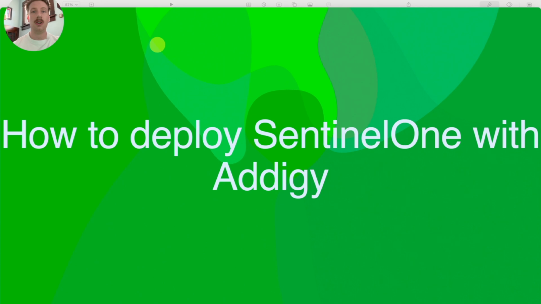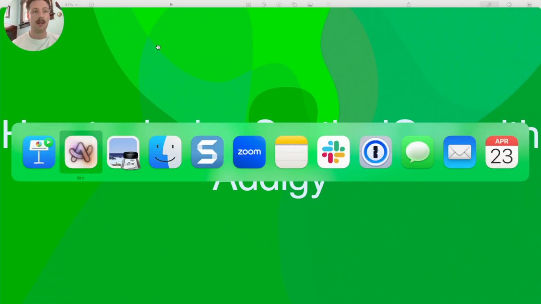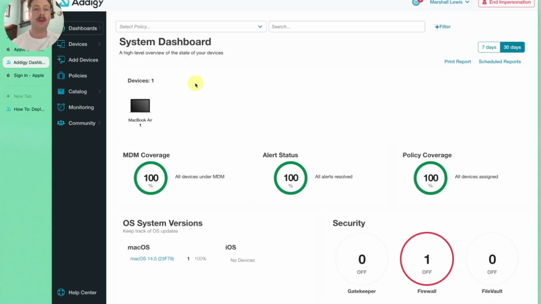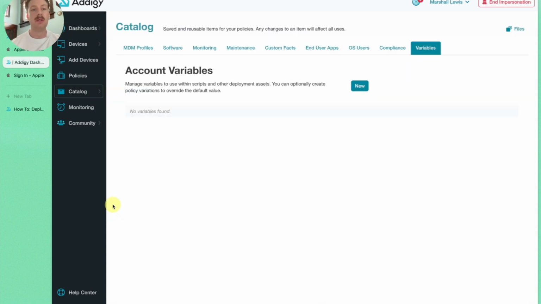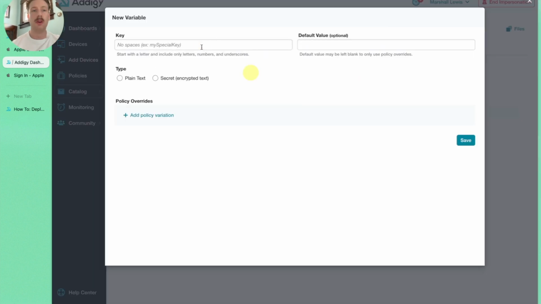The first thing we're going to do is hop over to our Addigy instance. Once we're in here, we need a couple different things. The first thing we're going to set up is actually a variable. We're going to go down to the catalog and variables, and we're going to use this for the SentinelOne license key. So we're going to do a new variable. We're going to call it SentinelOne key. I'm going to keep the default value as blank. You can either have this as plain text or encrypted. We'll choose plain for this.